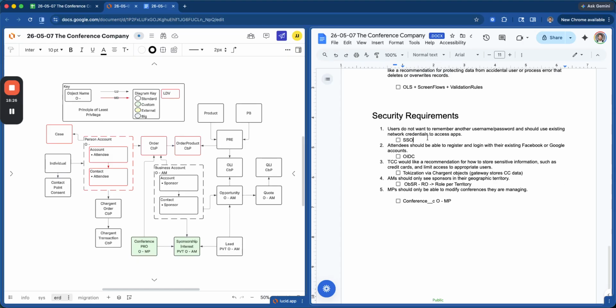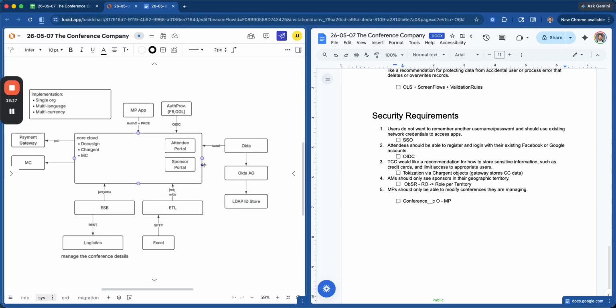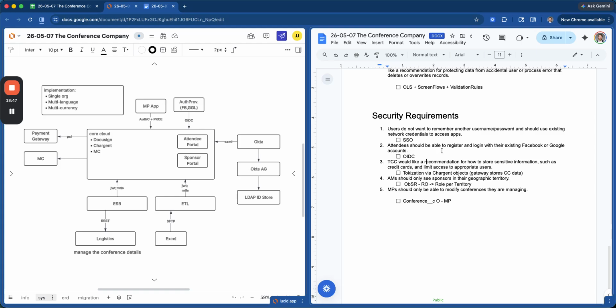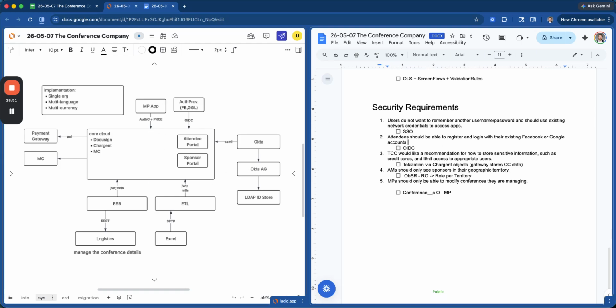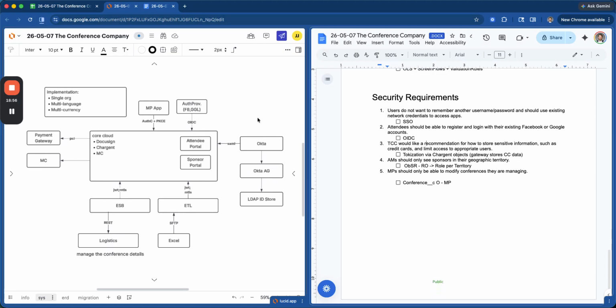Single sign-on will be enabled for the users who shouldn't be using a username and password. We already have network credentials stored within the LDAP ID store. What they'll do is log in using SAML via Okta, and Okta will then federate those identities. OIDC will facilitate the single sign-on for the attendees who are not choosing to use their native credentials. Tokenization via the charging objects will secure and ensure that we have PCI compliance.